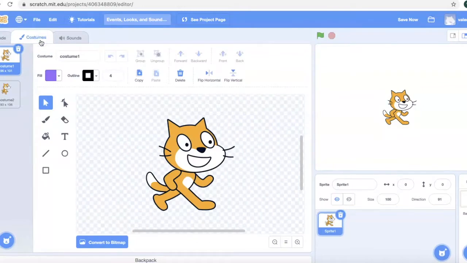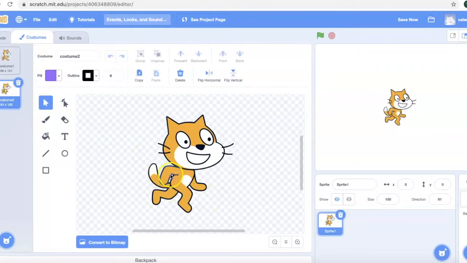Let's review how to view and edit costumes for our sprite. In the Costume tab, we have 2 costumes for this sprite. It can be used to change the appearance or position of our sprite, but for right now, we just need to worry about the name of each costume.